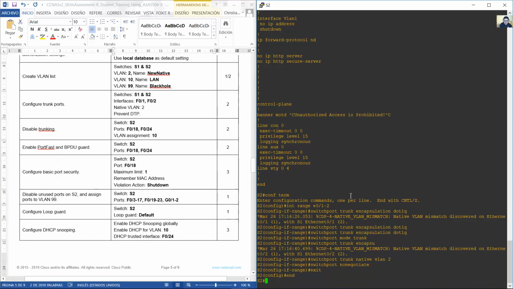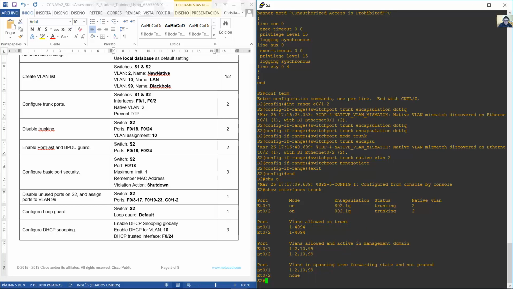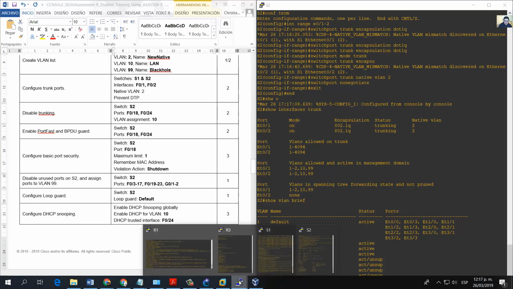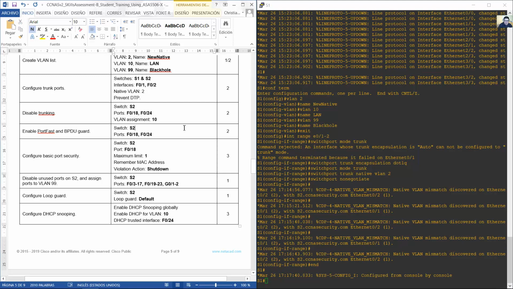Okay, you can verify this with show interfaces trunk. Okay, Ethernet 0/1 and 0/2, native VLAN 2. Show vlan brief. Okay, the VLANs. Okay, on S1 and on S2, ports 18 and 24 and VLAN assignment to VLAN 10.